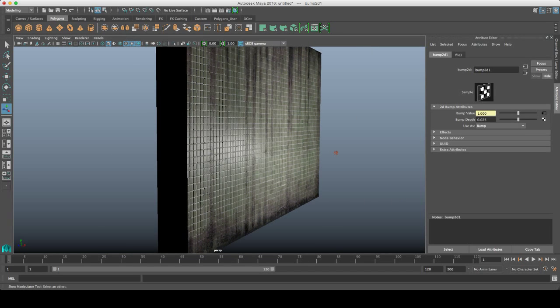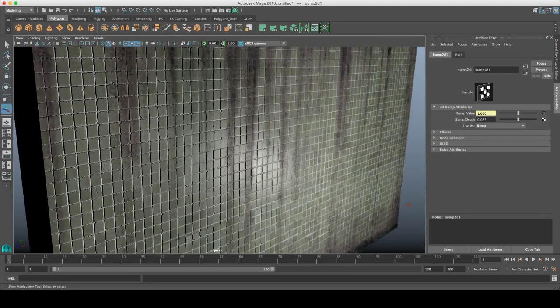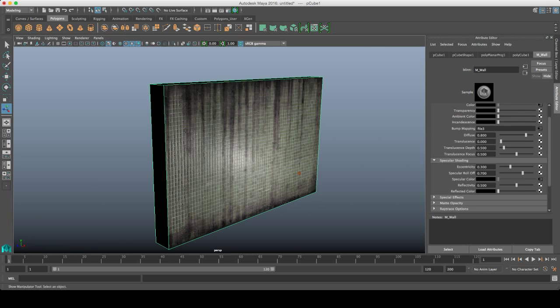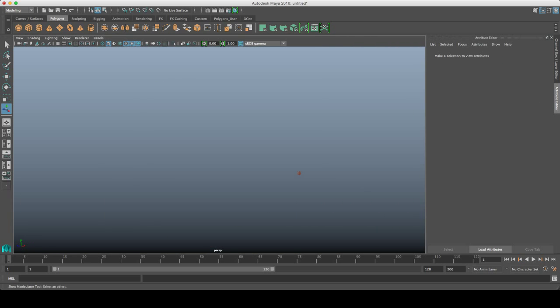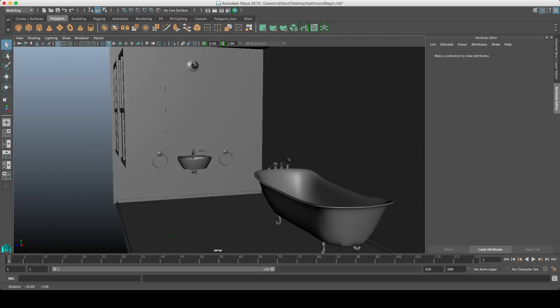Alright, so with the concept that we're working with in place, we're going to go ahead and set up an entire scene and do some lighting tricks with it. Alright, so let's get rid of this wall and open the scene that is included in the assets called Bathroom Begin. Now, what we have here is a very simple bathroom setting.